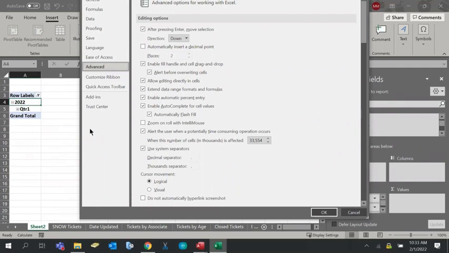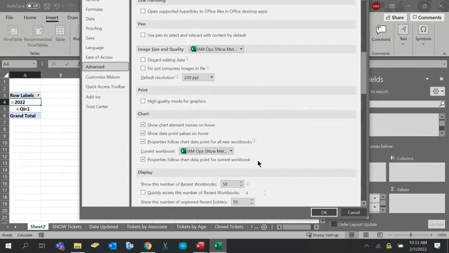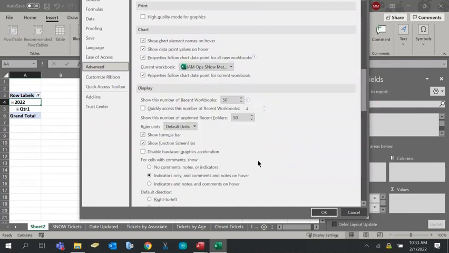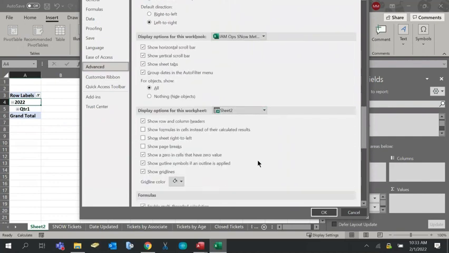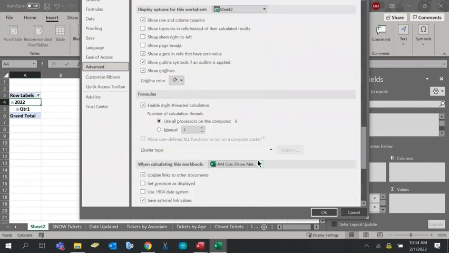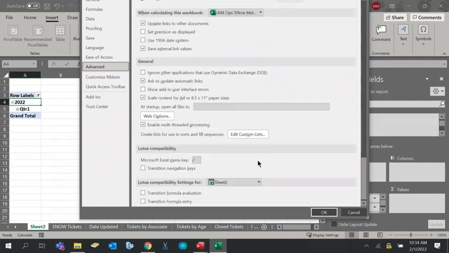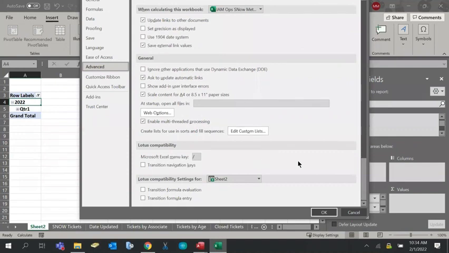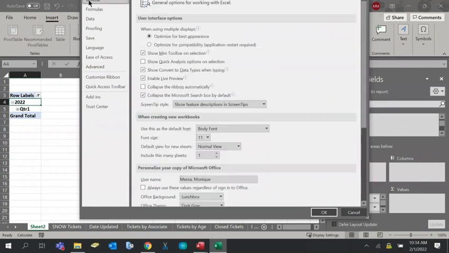So scroll down. Charts, okay. And display. Okay, scroll down further. Formulae, okay. So can you go to the first option that you have here? Can you go to the top option, the first one that's available? No, on the left, General. Okay. Yeah. Do you see that interface options when using new workbooks? Okay, scroll down.